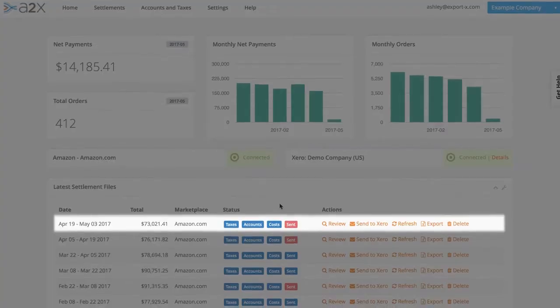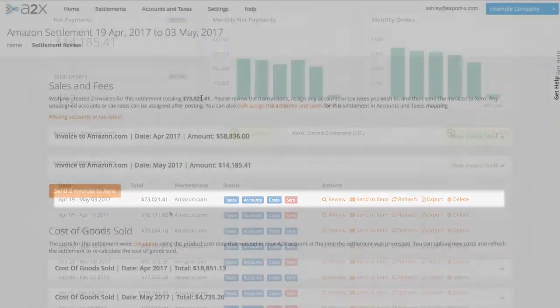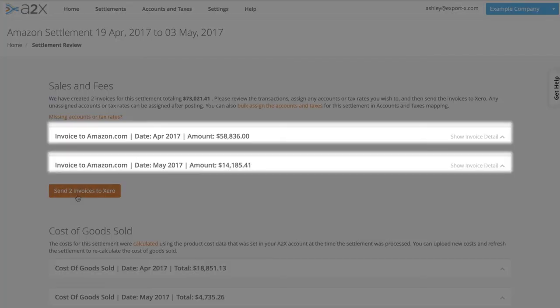Often Amazon settlements run from one month into the next, like this one, from April into May. A2X splits the settlements that span a month end into two summaries, one for each month. This ensures your accounting data is accurate and comparable, both month on month and year on year.